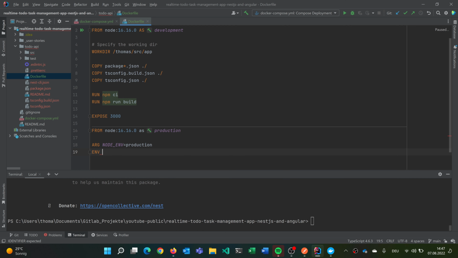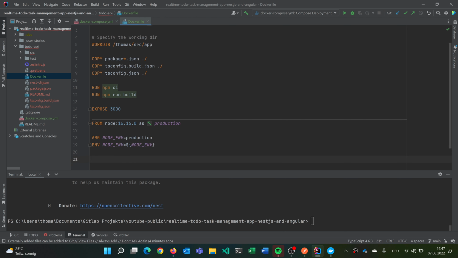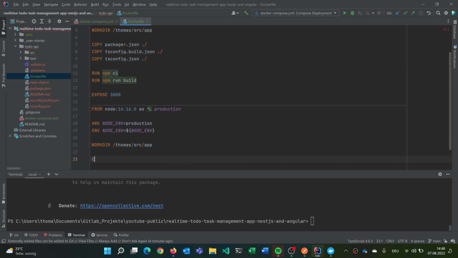And our env will be the node env that we declared. And we say this is our node env. Then we can set again the working directory, which is /usr/src/app, so the same as above. And here we just want to copy everything from our development stage.